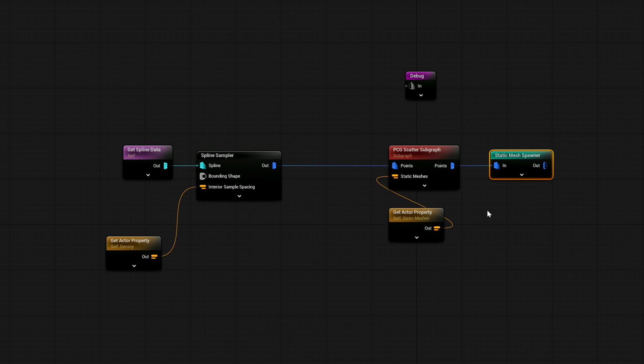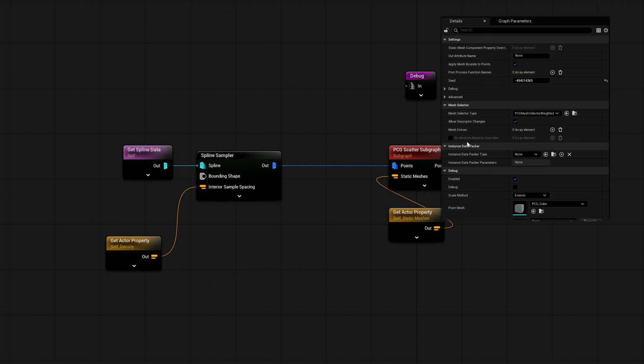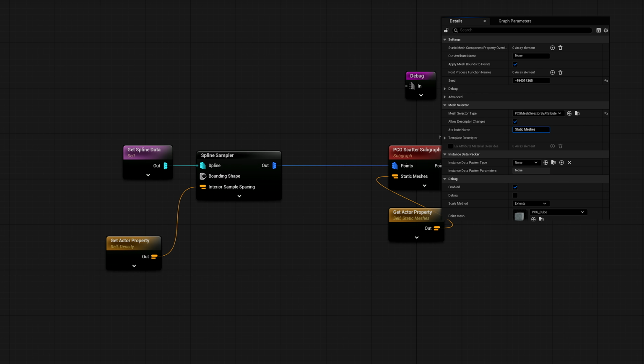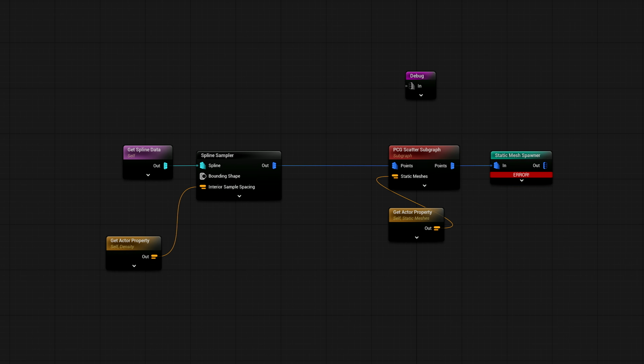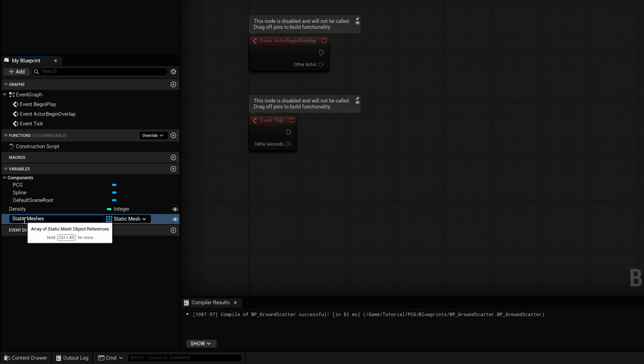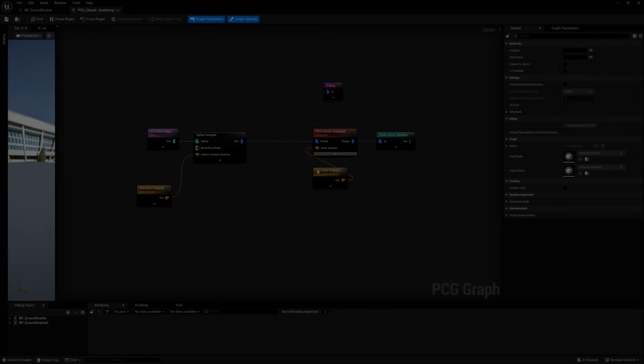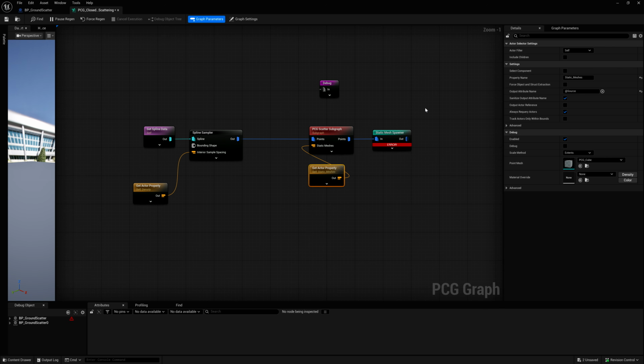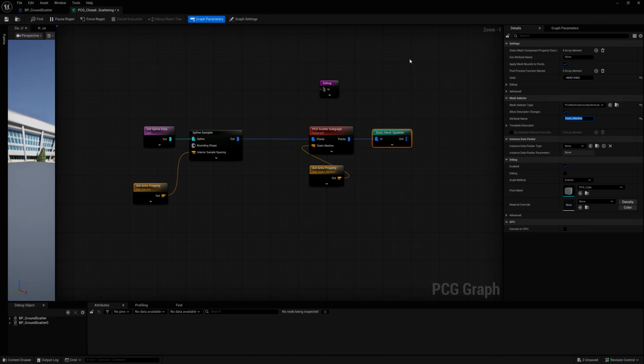Just like we've done a couple times before, we'll need to set the mesh selector type to by attribute, and we'll need to copy paste our actor property name. And we're seeing an error that's pretty common. Naming variables with spaces is usually a bit dicey and can cause a lot of naming conflicts like this. If we go back to the blueprint, replace the space in the static meshes variable with an underscore, and then replace the name in our getActor property and static mesh spawner, then our error will go away.